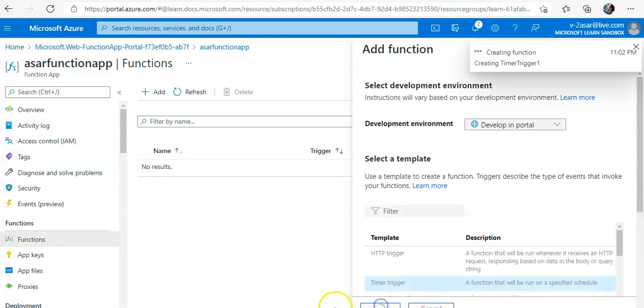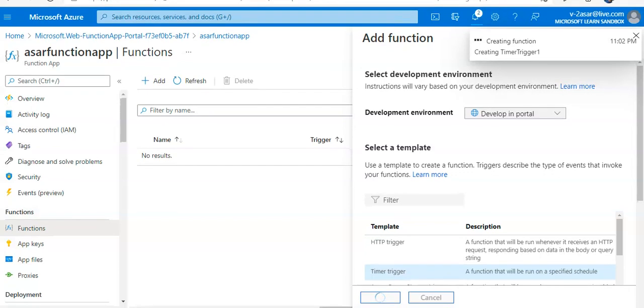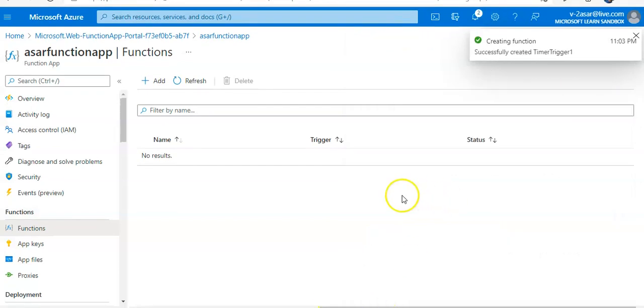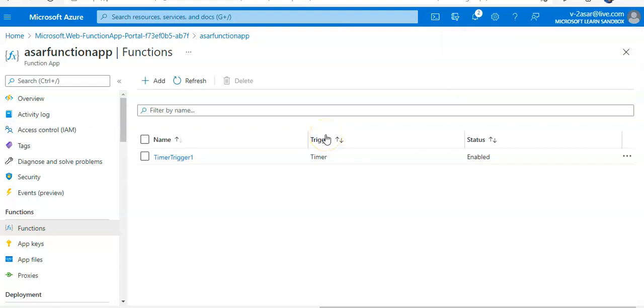Okay, let me drag it down. You click on add here, right? You refresh it, and the timer trigger function is added. Now we'll configure the timer trigger. We have an Azure function app with logic to print a message to the log window. We are going to set the schedule of the timer to execute every 20 seconds.